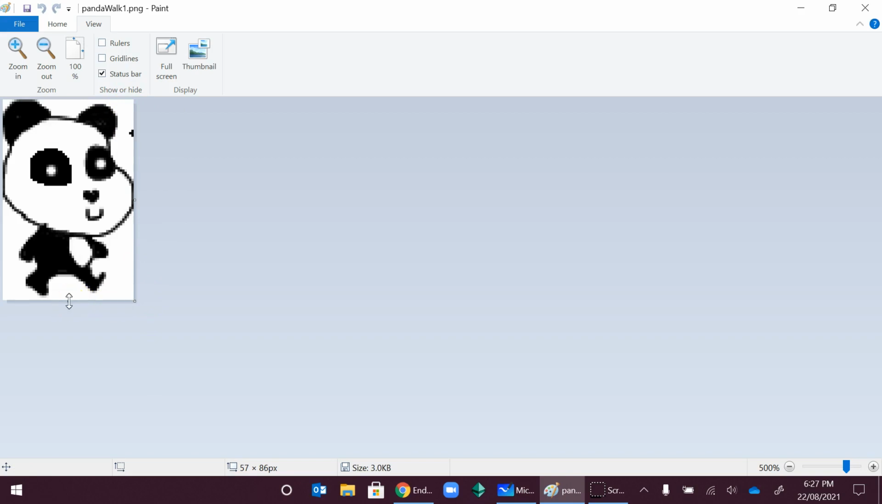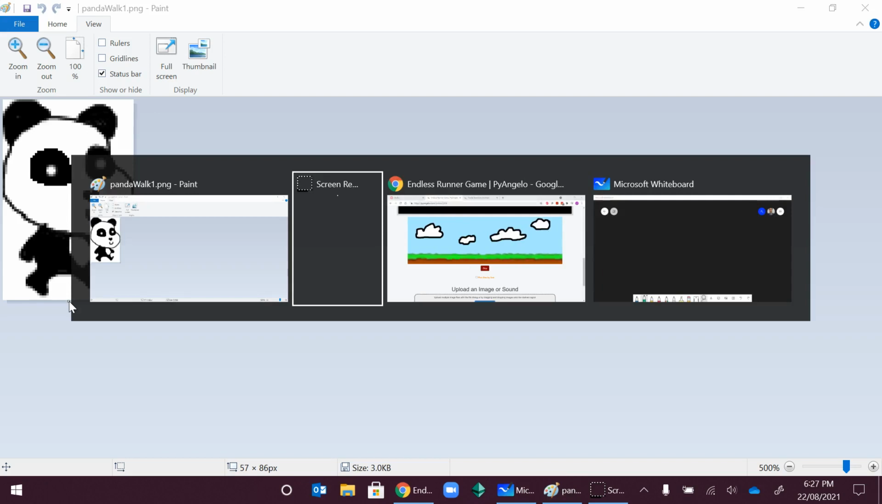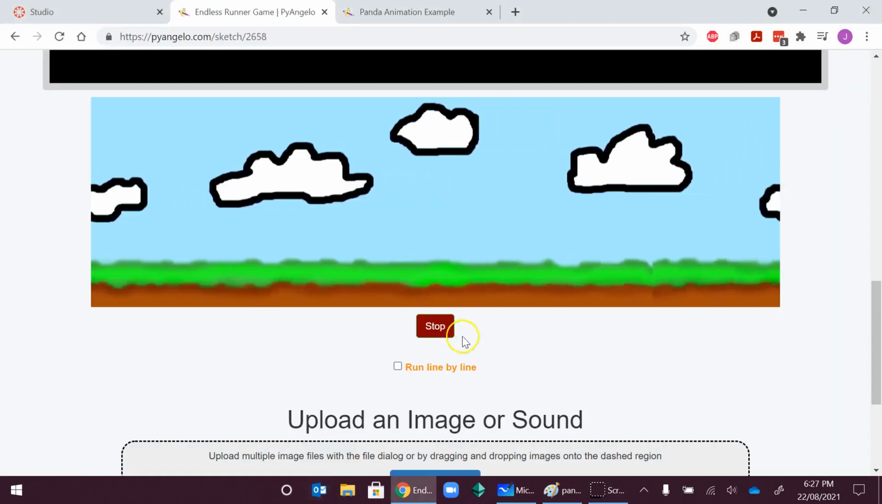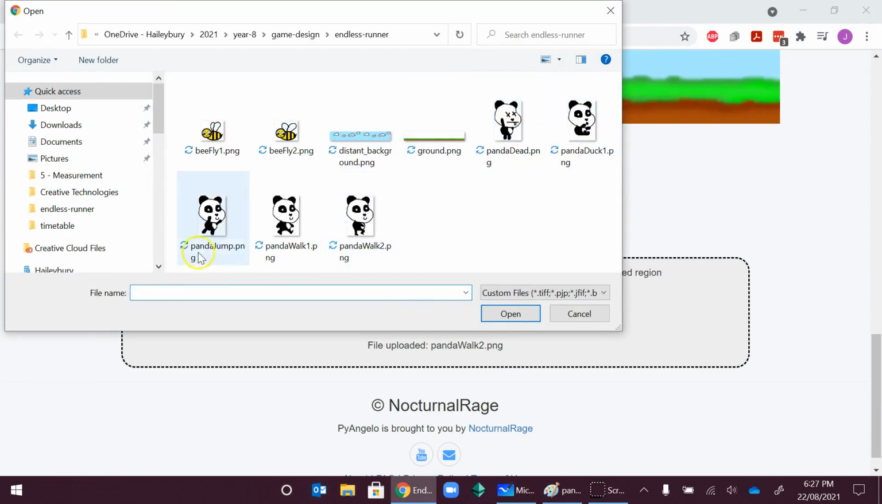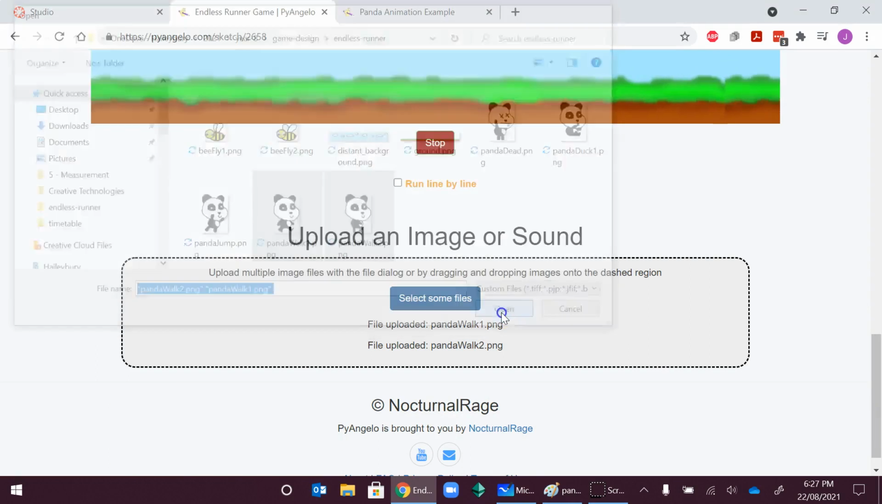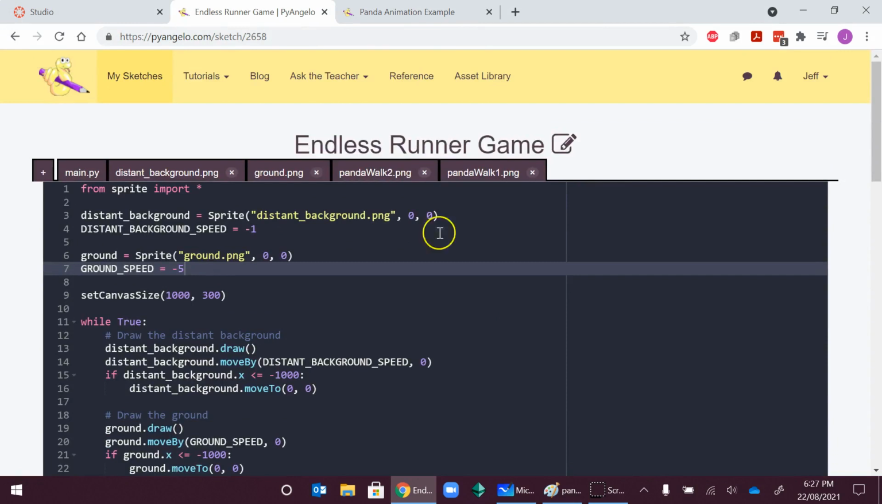Now this image here is 57 pixels wide by 86 pixels high. So you want somewhere around that size, a little bigger, a little smaller is all fine. And then we want to be able to draw our image on our actual game. And so to do that, I'm going to upload our images. So let me select some files. I'm going to select Panda Walk 1. And I've actually got a second panda here that I will talk about a bit later. I'm going to upload them both now. So now I have them up here.